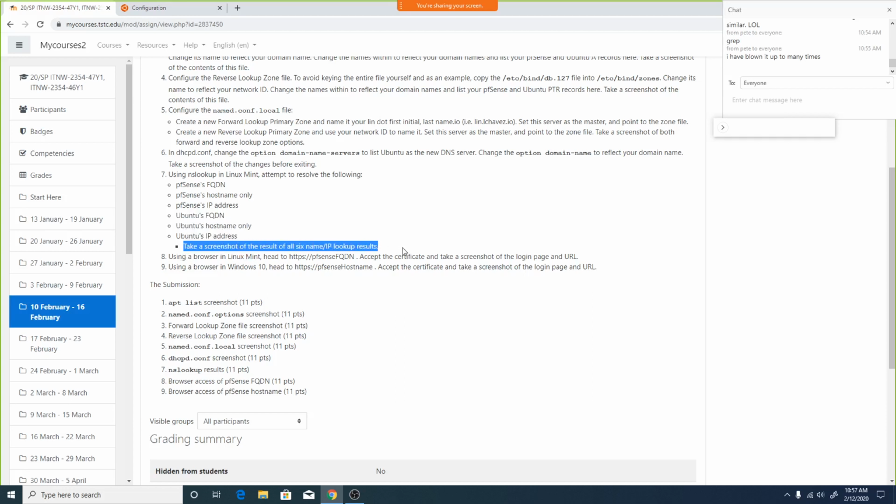Then take a screenshot of all the results. They should all, none of them should fail. If any of them fail, you need to go back into whichever zone you're dealing with. So if it's forward lookup zone, you go to the forward lookup zone file, right? Fix that file.